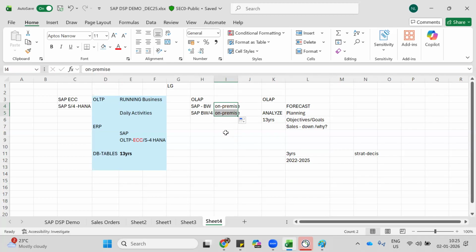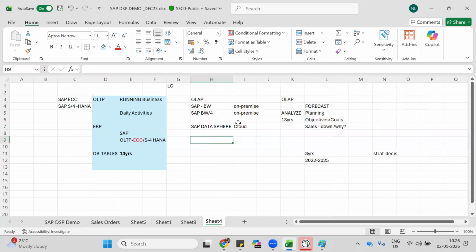But what is the new trend? I don't want to go for on-premise. I need to go for a cloud-based solution in the warehouse area. That is SAP Datasphere. Yes, SAP released this. I will explain the difference between on-premise and cloud. The Datasphere system is a complete cloud-based system. That means on a rental basis you get the service of Datasphere.